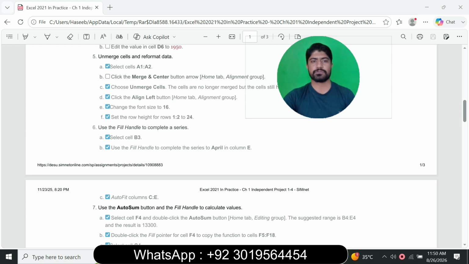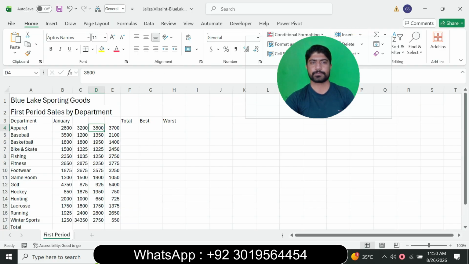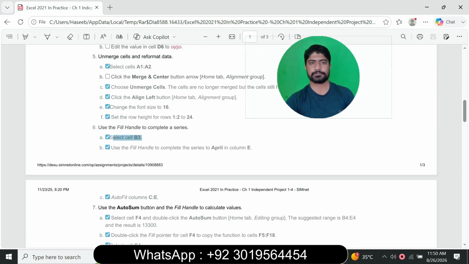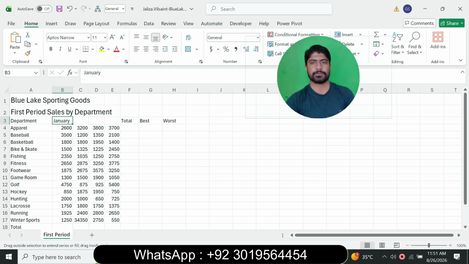Use the fill handle to complete the series. Select the cell B3. Use the fill handle to complete the series to April in column E. Select the cell B3, and use the fill handle to complete the series to April in column E. So January, February, March and April.